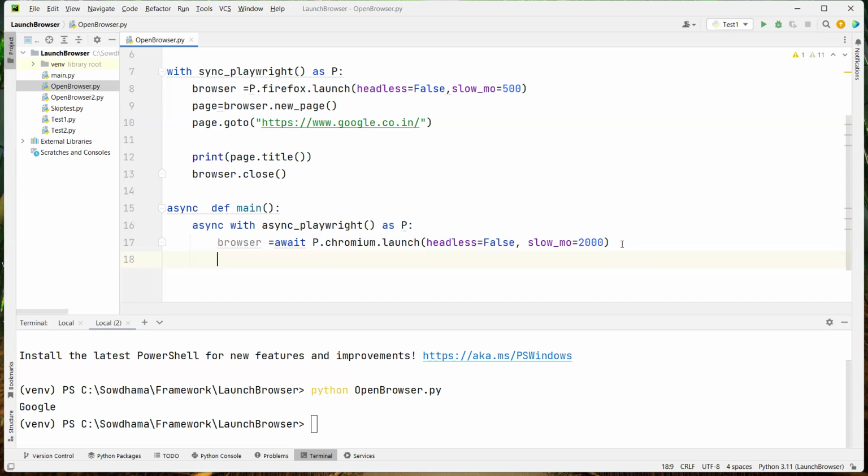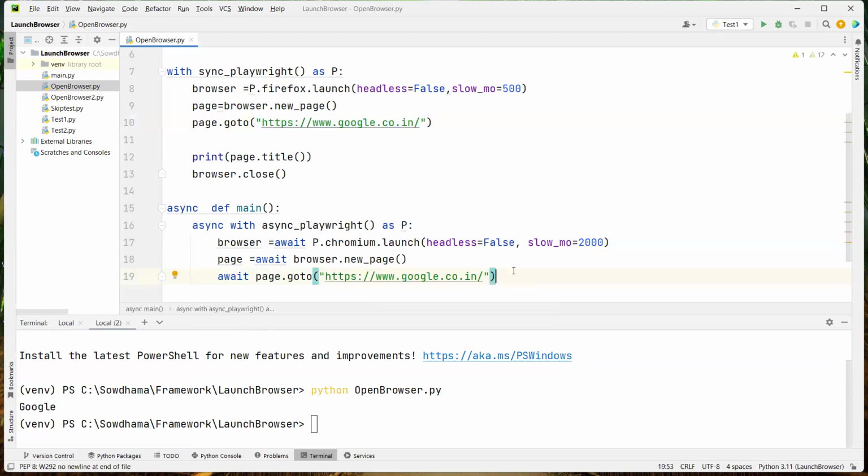Right. Then if I want to open a page, first we need to open a browser, which we have done. To open a page, we can say page equal to await, so we have to add an await, then browser dot new page. This is what we have to give. It will open a new tab or page in the browser. So we have to navigate to the URL. For that we can say await page dot goto. You can pass the URL. So I'll just copy the URL from here and paste it here.